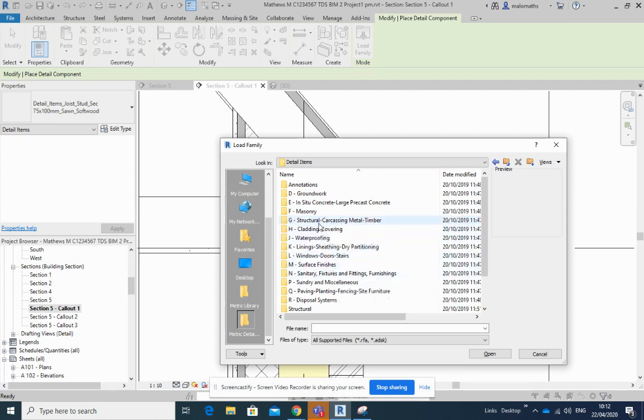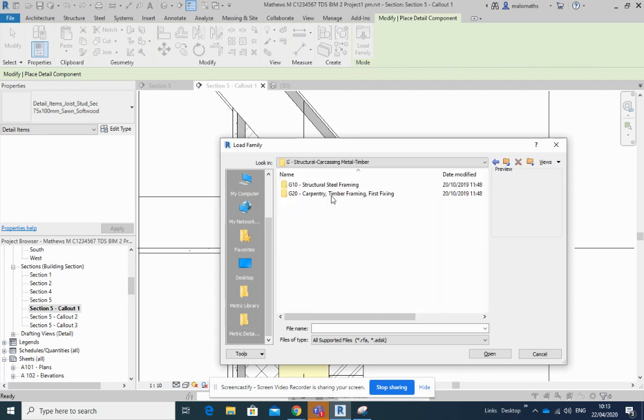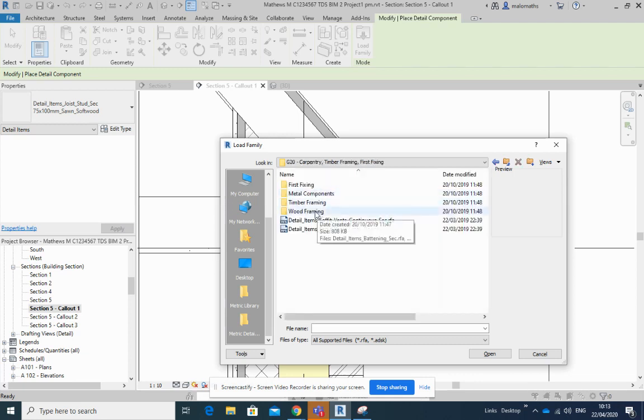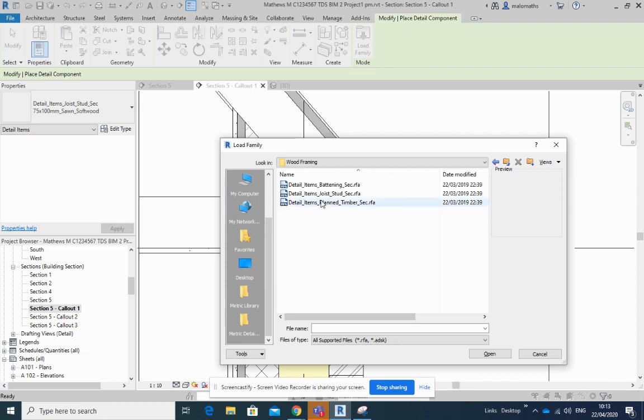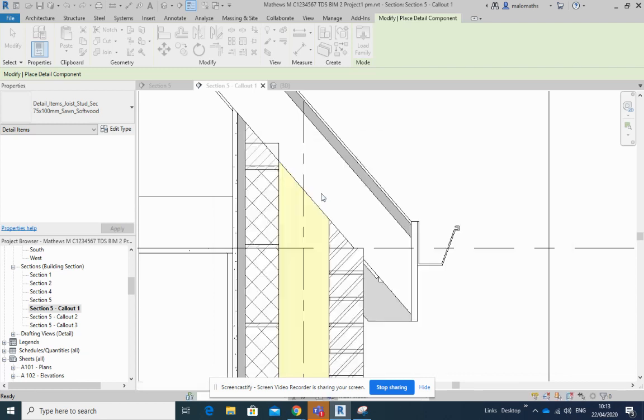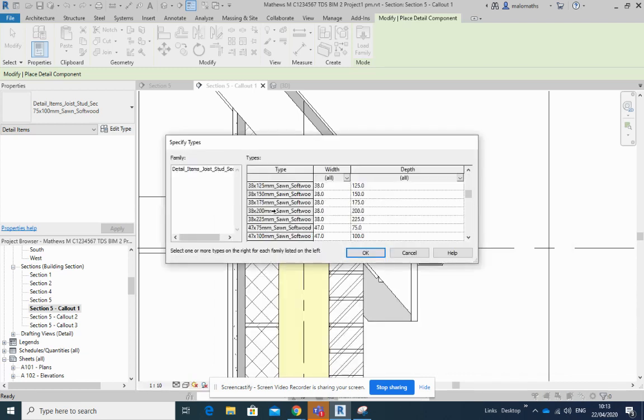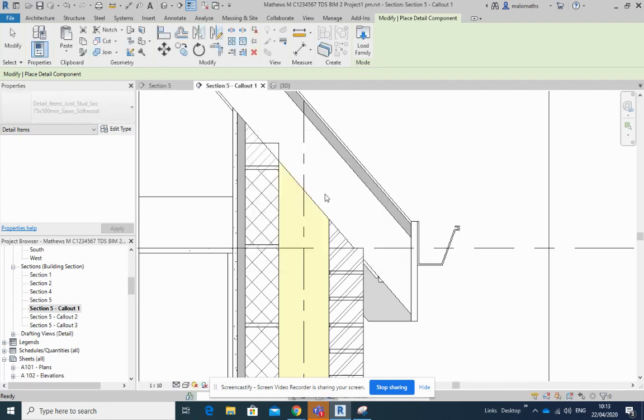But look, I'm going into G, which is structural carcassing metal timber. I'm going into G20, which is timber framing. I'm going into wood framing, and I'm going into, well, joist stud, really. Isn't that what I'm looking for? And here's all the elements of the joist stud. So what I'm looking for here is my 75 by 100. Okay, here it is on the end of my cursor. I'm going to hit the space bar, and now I'm going to position that right there.